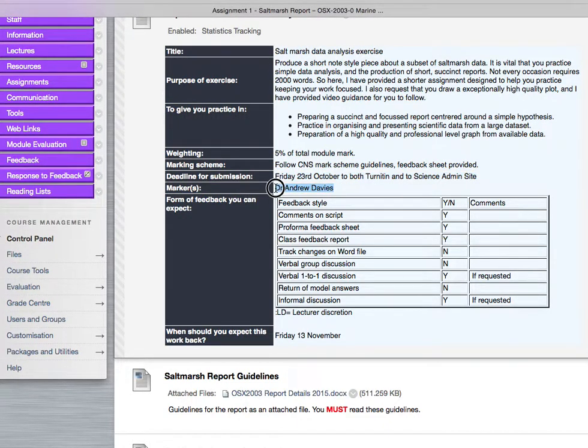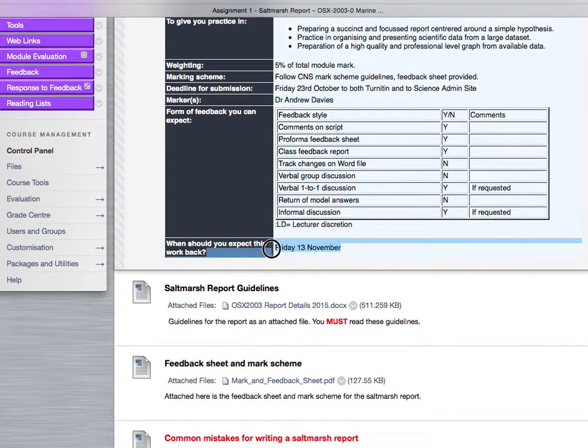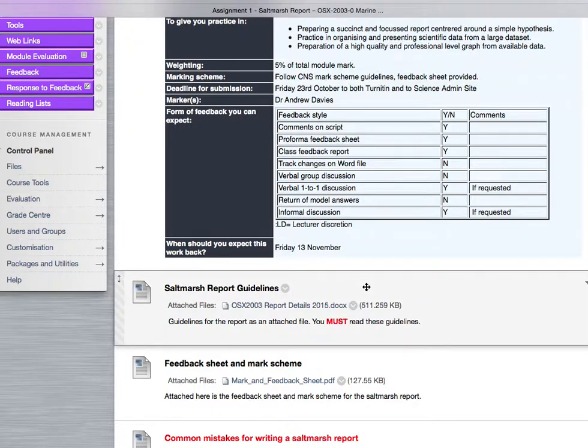I will mark it along with Thomas Cornwall as well, and he will give feedback on those along with me, and we hope to get them back to you fairly quickly. The whole point of this is to give you good constructive feedback on the plot style you're producing, and the ideas you're trying to get across.